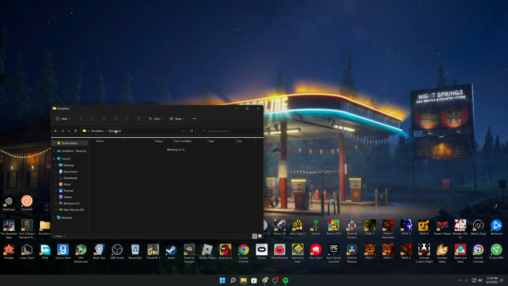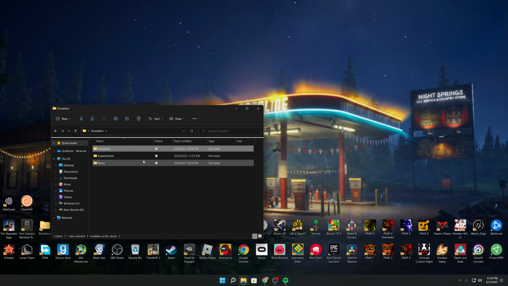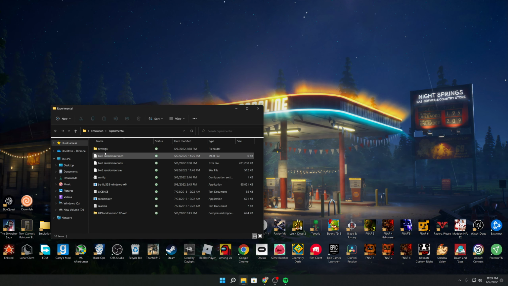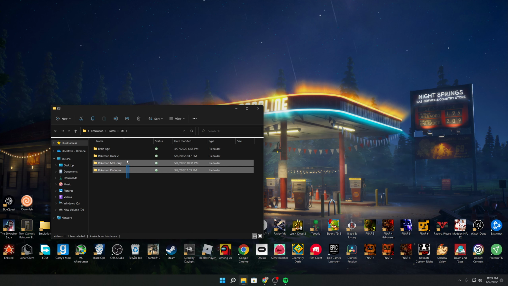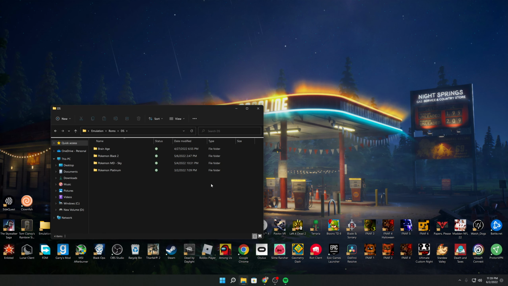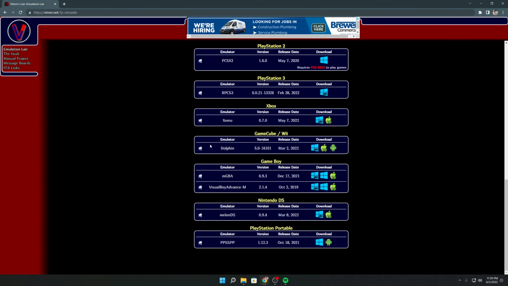That's the same with all of the emulators, except this one apparently. Make another one for ROMs. Ignore this, this is just something that I have. Separate it based on the console. This is one for DS that I have. These are the only 4 DS games that I've actually downloaded. Okay, so make sure you have those folders.